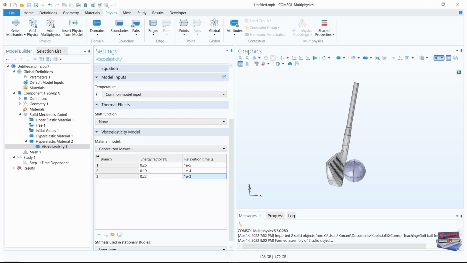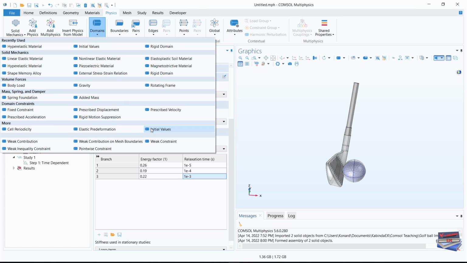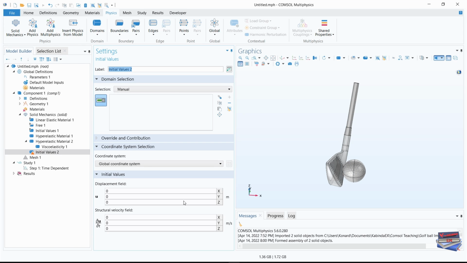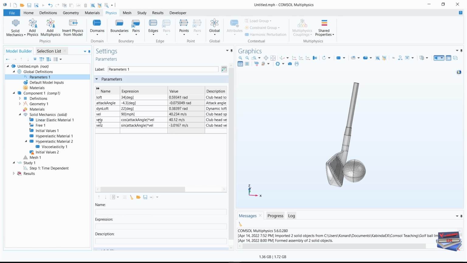and now let's go back to the physics toolbar, domains, and let's add initial values. So go down to more, initial values, and we're going to add for the structural velocity field for the x. So this is the purpose of the parameters. So you see your names here.